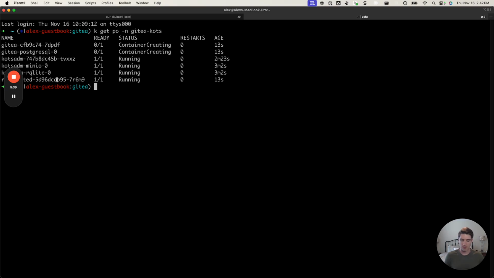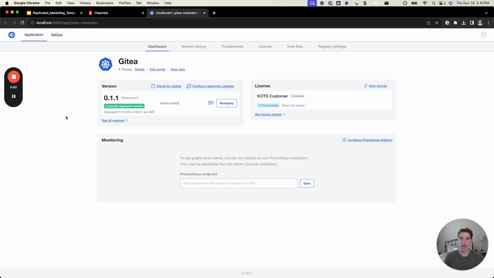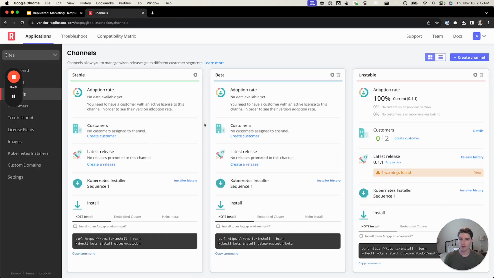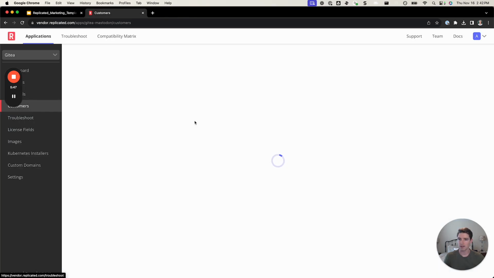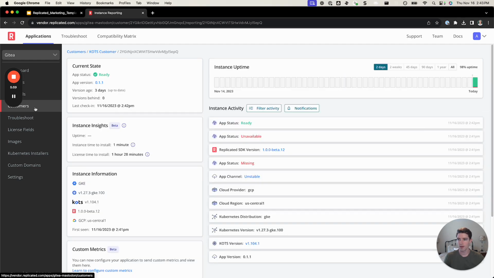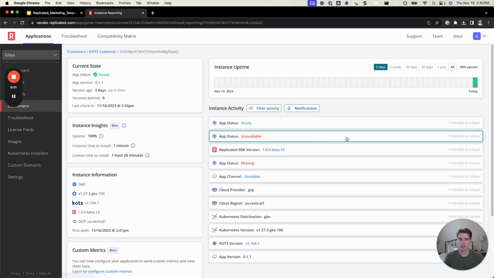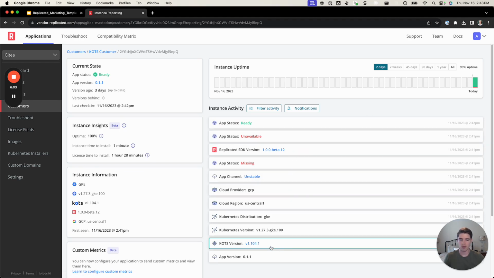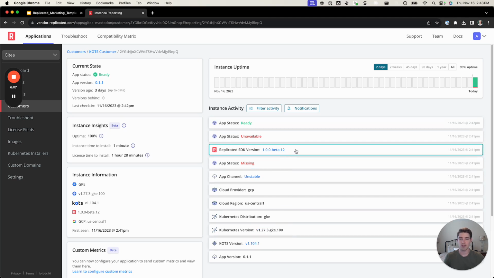Now, the same thing would be true for a Helm environment. So let's head back to the vendor portal real quick. We can close out of that and go to customers. We can see that instance is already running. This is the COTS instance that I just installed, that just checked in a minute ago at 2:42. And we can see that we have a COTS version, which is version 1.104.1. We also have an SDK version of 1.0.0-beta 12.